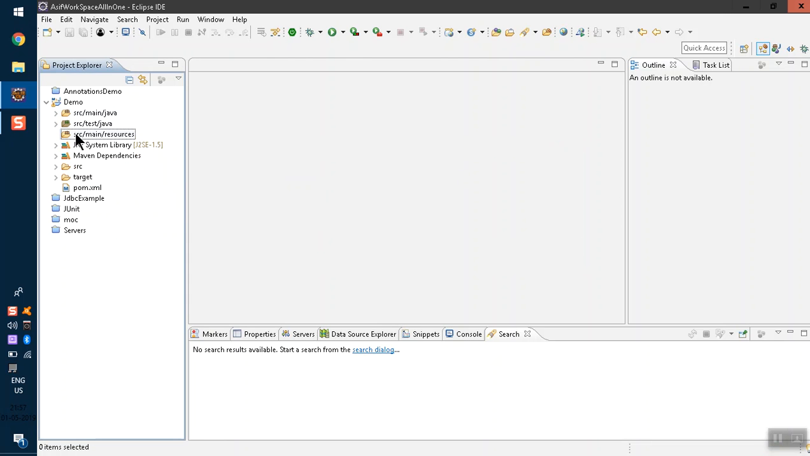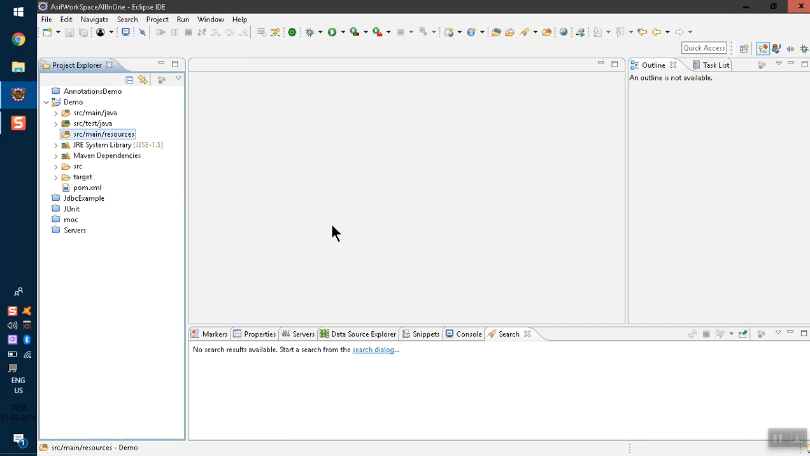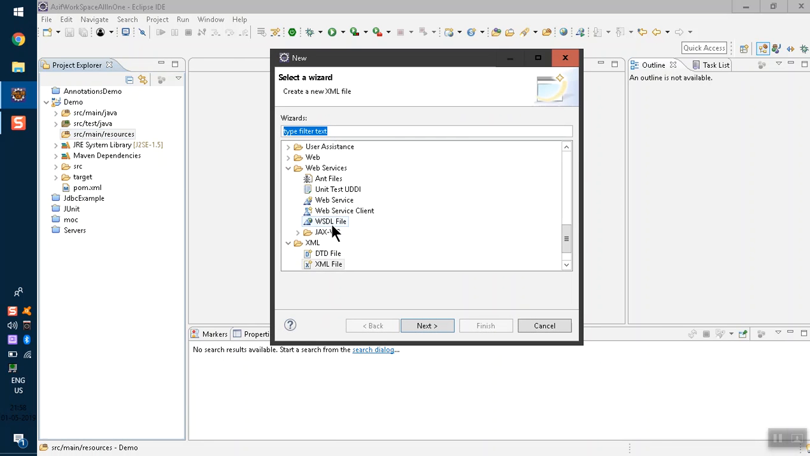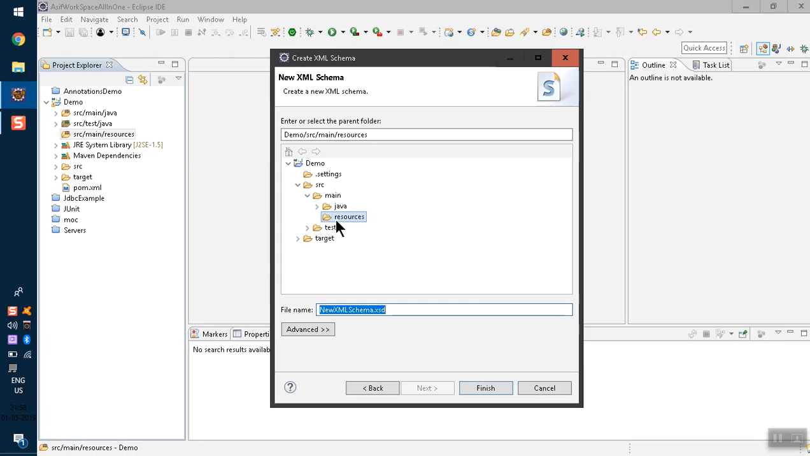Okay. So I have created a sample Java project, my own project, and I have created the folder with the name source main resources. This is the class path. Let me right click on it and say, first of all, let me create the schema. Other, and select XML. You can see we have two options in the XML. One is XML schema, another one is XML file. So I'm going to go with the XML schema.